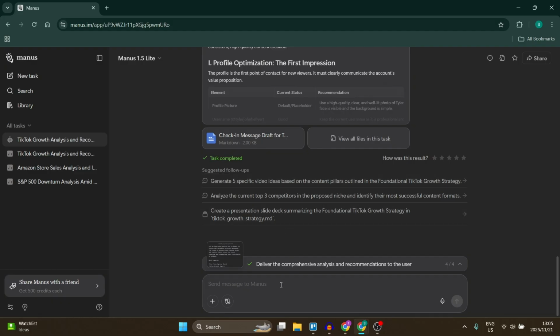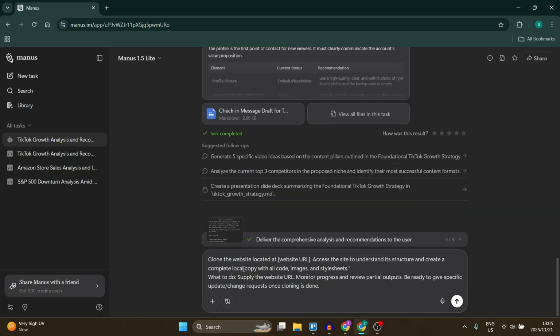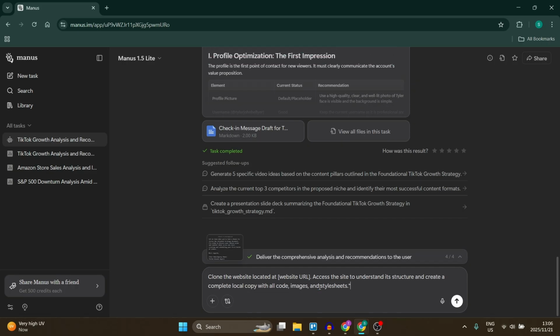The next prompt we are going to use for the next use case is cloning a website. Now you can clone the website located at, enter the URL, access the site to understand its structure, and create a complete local copy with all code, images, and style sheets. Right, so now what we can do is just add in our URL. So let's go ahead and do that.